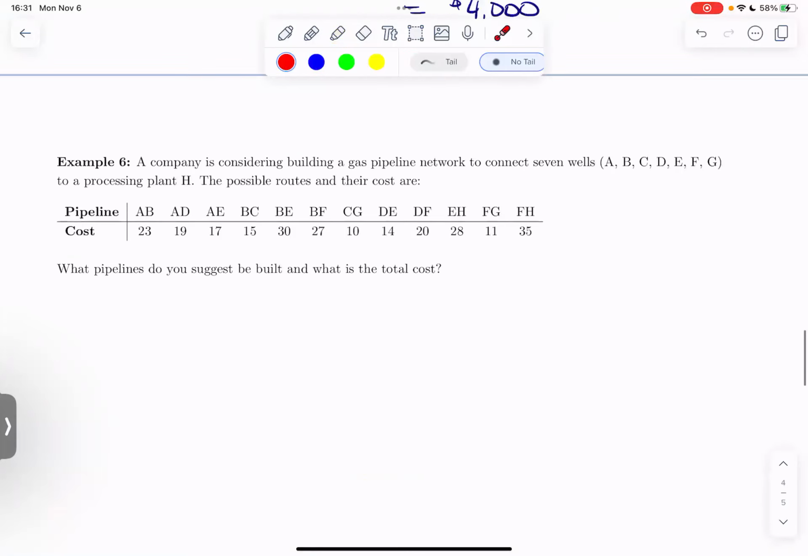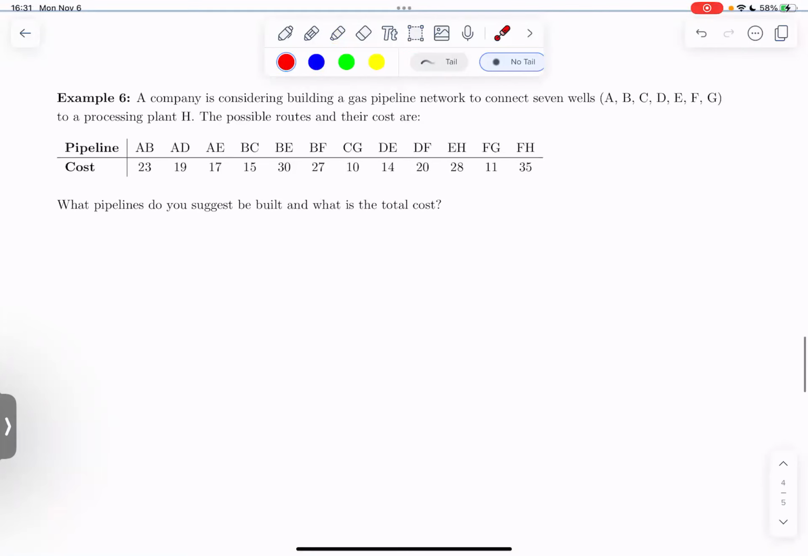What about something like this? A company is considering building a gas pipeline network to connect 7 wells, A, B, C, D, E, F, G, to a processing plant H. The possible routes and their costs are, and we've got all these routes, right? A to B costs 23, A to D costs 19, A to E costs 17, etc. What pipelines do you suggest be built, and what is the total cost?